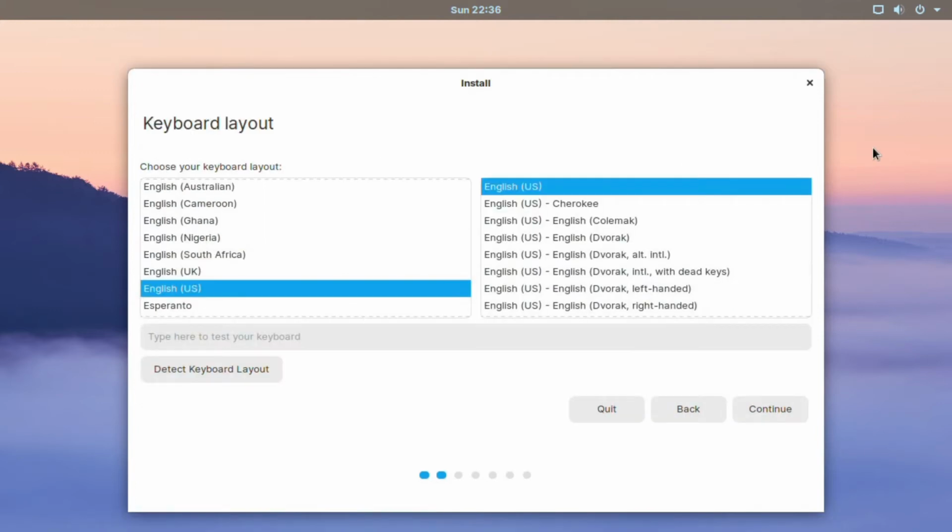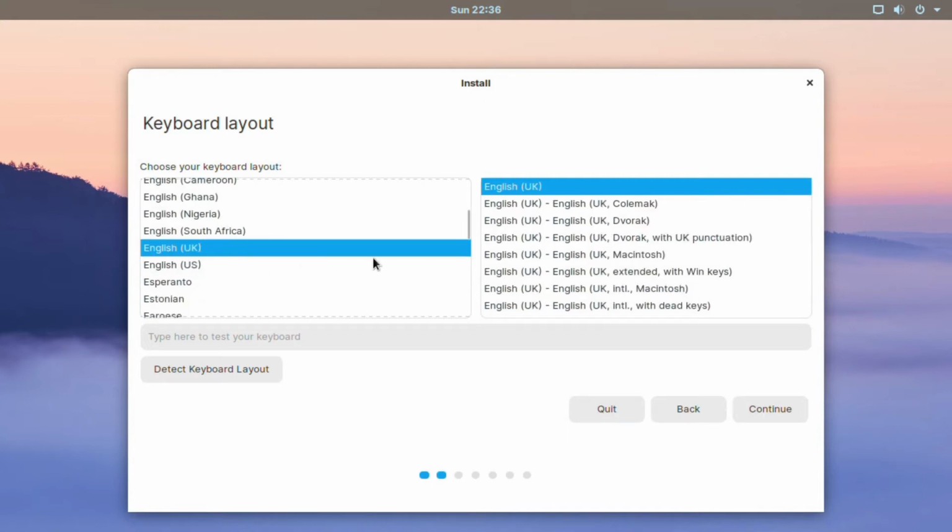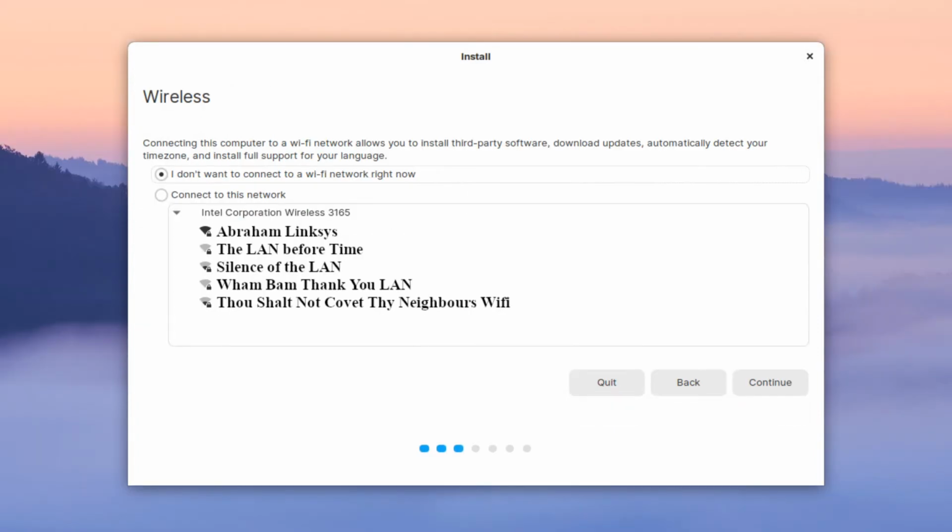On this next screen we need to choose our keyboard layout. So for me that's English UK. You select the one that suits you and click Continue. If you're planning to connect over Wi-Fi, you'll need to select your wireless network here and enter the relevant details.